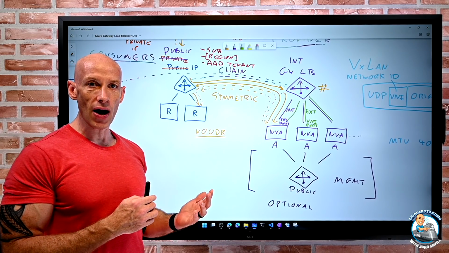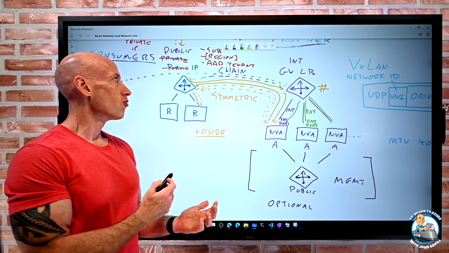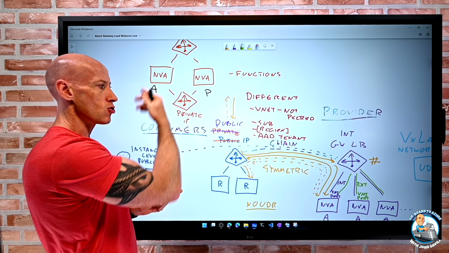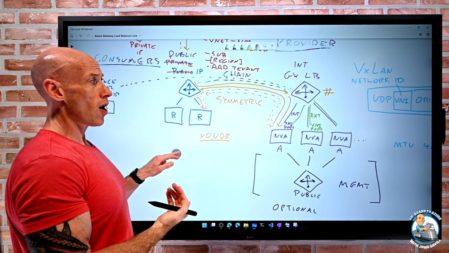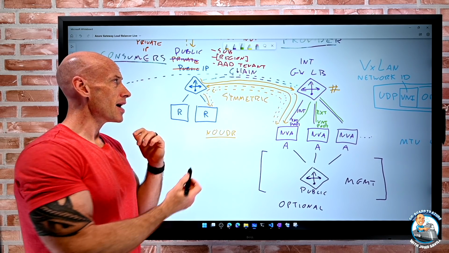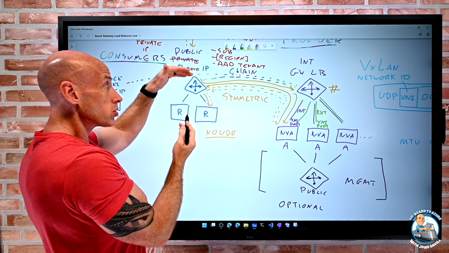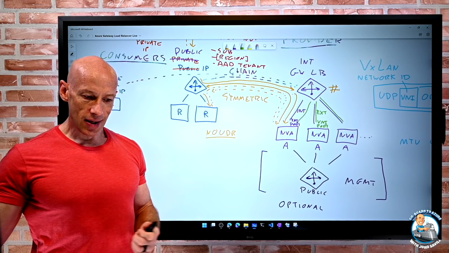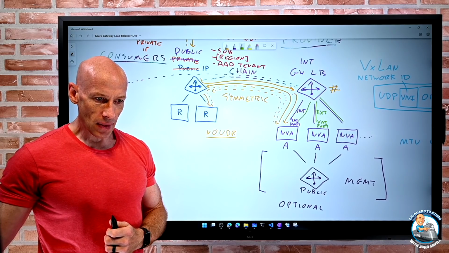The NVA providers are going to start switching from using this old style with active passive and symmetric flows to, hey, great, I don't have to worry about that anymore. I can just create my appliance, and now you can just chain it to multiple different load balancers or instance level public IPs. So it's a really cool, nice thing.